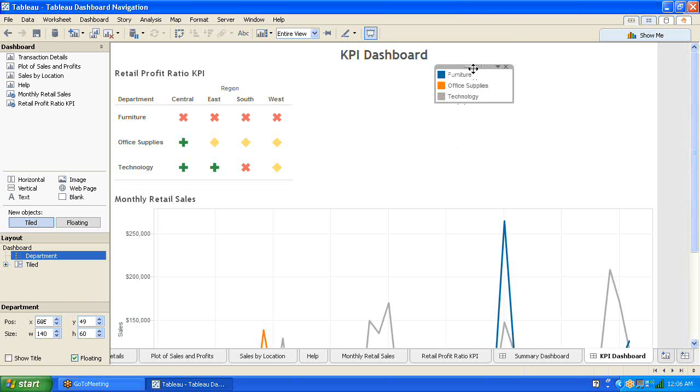Okay, so my objective is how I will control these two worksheets within one dashboard, and then my second demonstration will be how we will navigate from one dashboard to another dashboard. First we'll show how we can control the other worksheet through this worksheet.